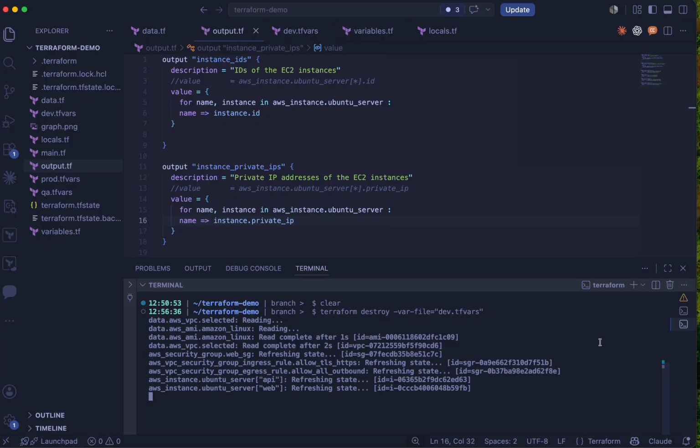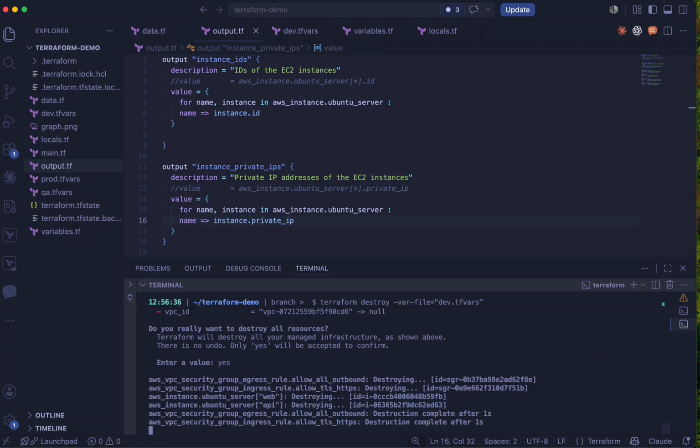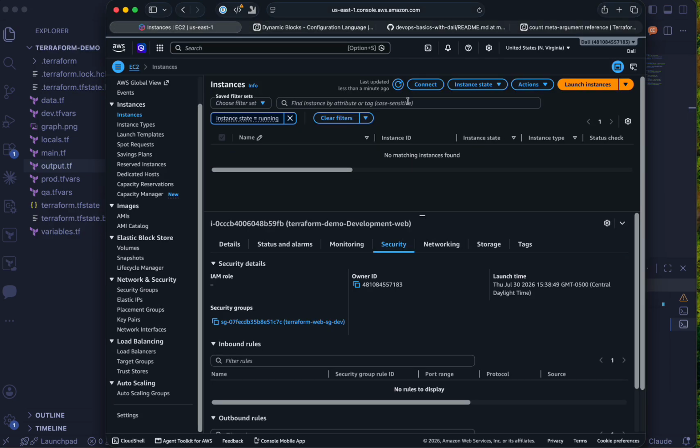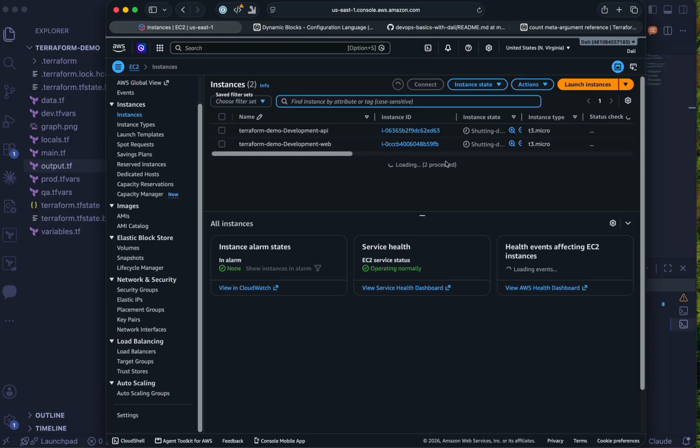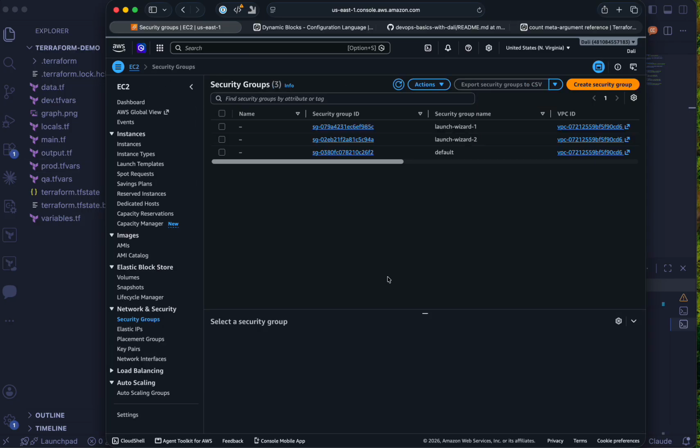Terraform is now removing every resource it created and managed. Because all of these resources are tracked in the Terraform state, Terraform knows exactly what needs to be destroyed and in which order. After refreshing the AWS console, we can confirm that our EC2 instances have been removed. The security group created during this project has also been deleted.